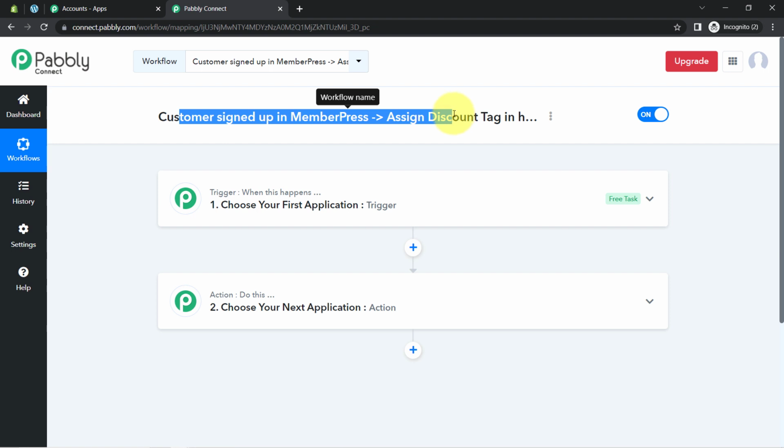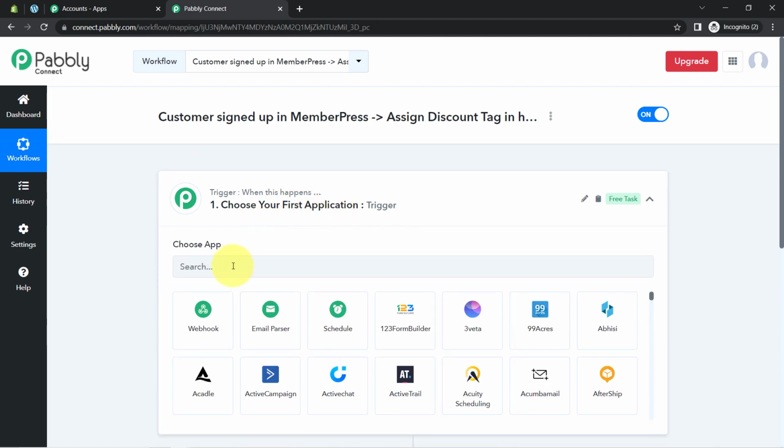And here, according to our use case, whenever a customer signs up into MemberPress, automatically check whether this customer is an existing customer or not. If the customer is an existing customer, assign the discount code tag automatically in his Shopify profile. Okay, so this is how we always need to select the applications in which we are building an automation.